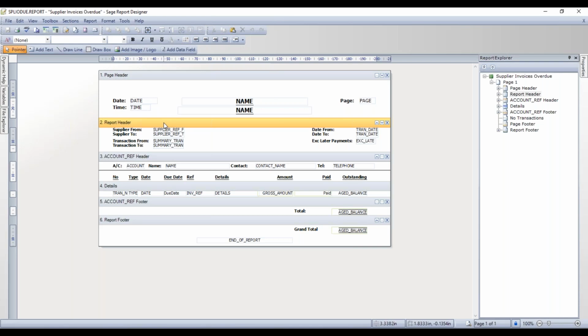Now I know on our previous report the criteria appeared in a page header. The only difference between a page header and a report header is the number of times it appears on a report preview if it runs over more than one page.